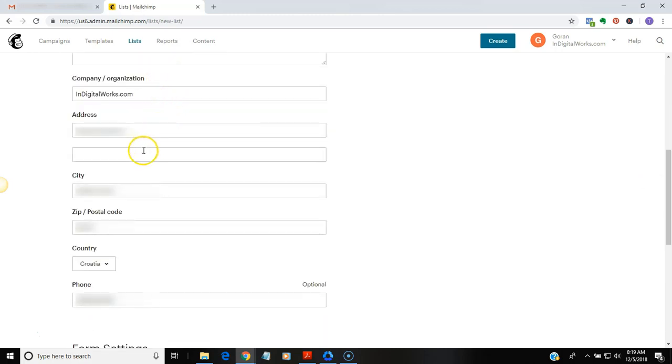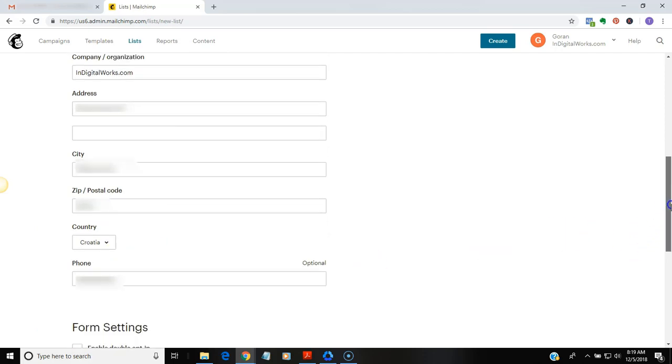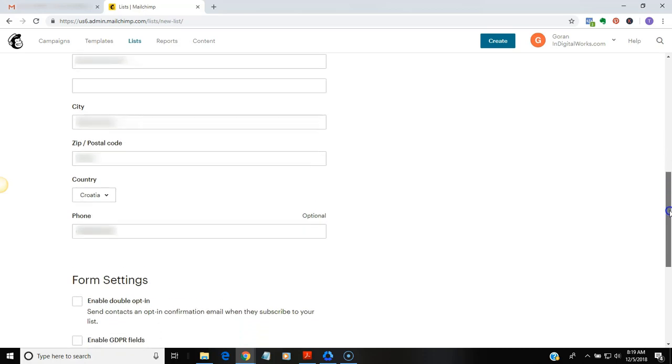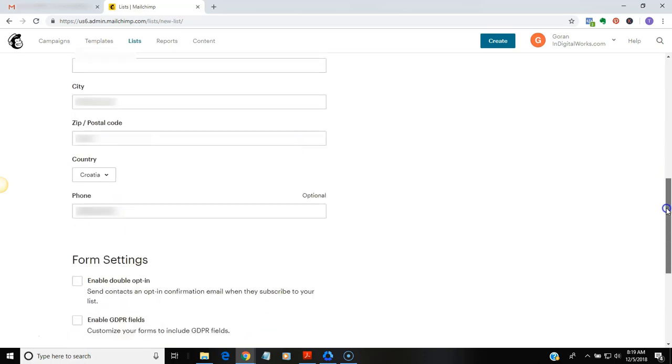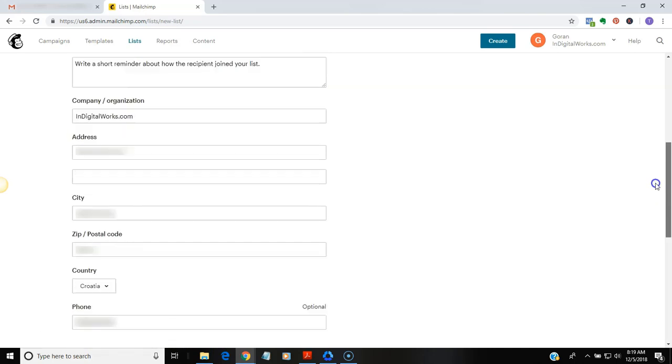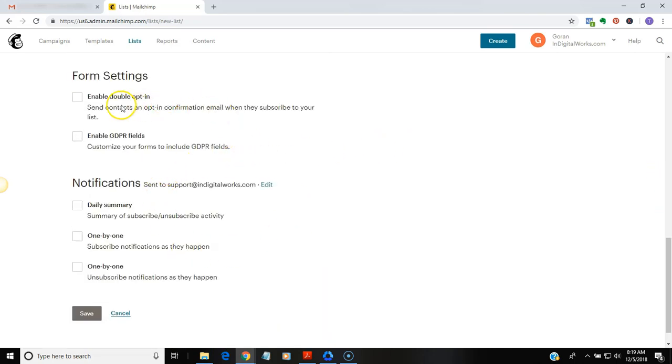Here's where you list your company and your address, and you really need to do this. This is an FTC requirement. You can't get around this. So you need to add your company name and your address in there, because that will appear at the bottom of each email. And I'm not going to go into form settings right now.